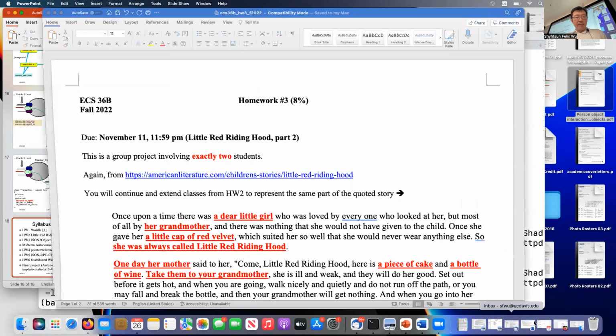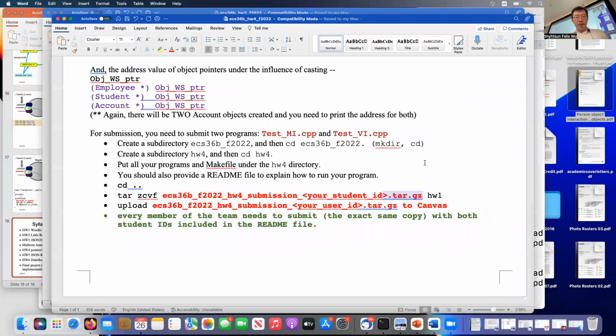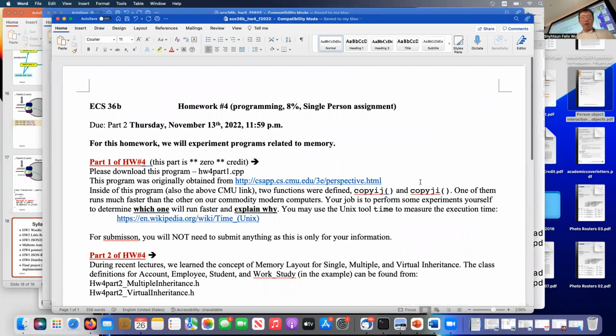So just to let you know, let me show you the homework assignment number 4. Homework assignment number 4 is like this. Part 1 is for 0 credit. I want to clarify that because I thought this is interesting for students to learn a little bit about performance. This is related to the array when I talk about pointer. So this part is totally optional. If you have time, you can actually play around with it.